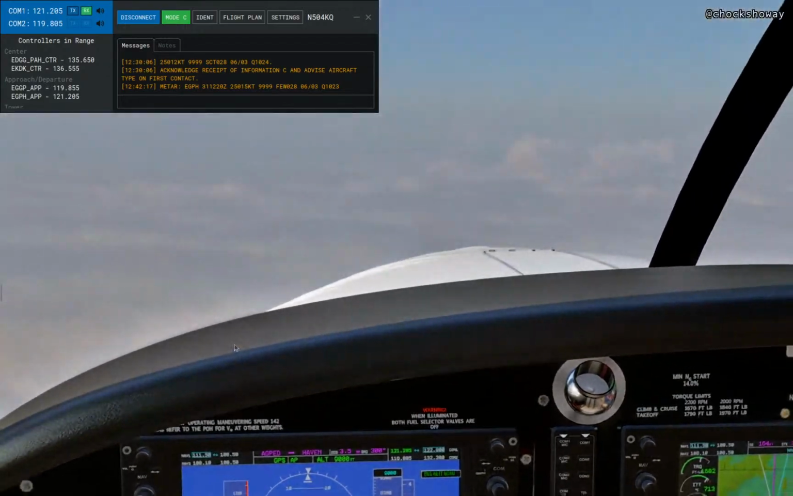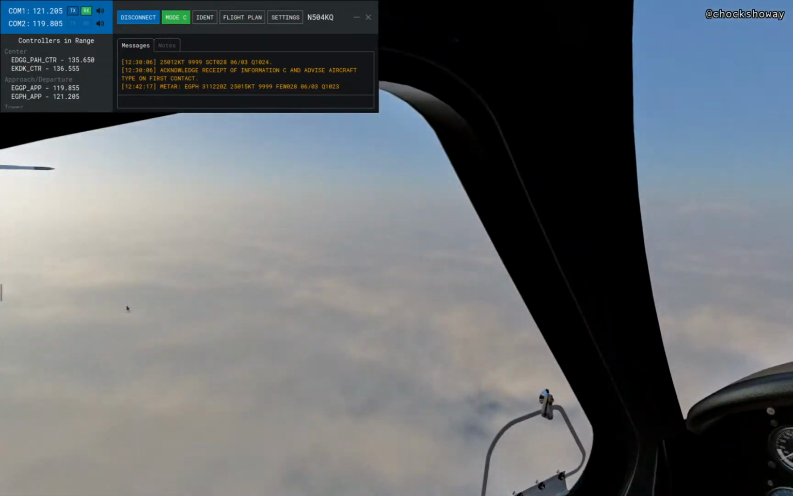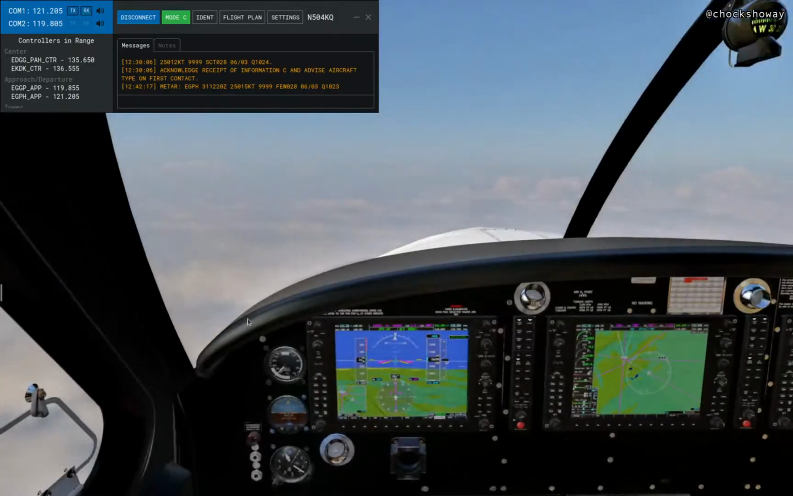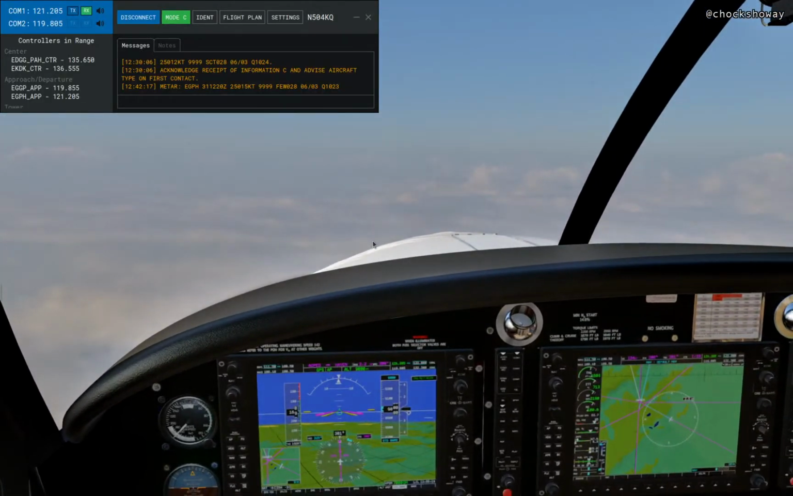Scandinavian 0377, fly heading 320 degrees, climb flight level 140. Fly heading 320 degrees.